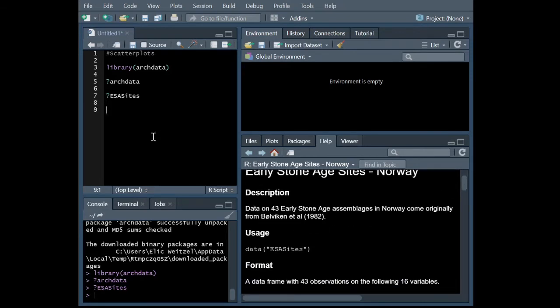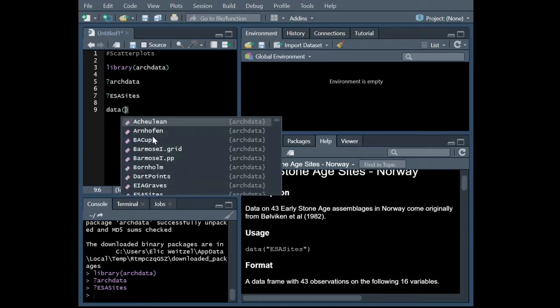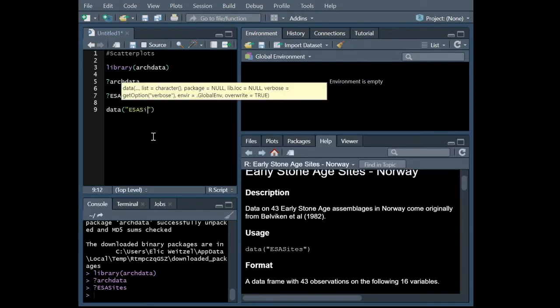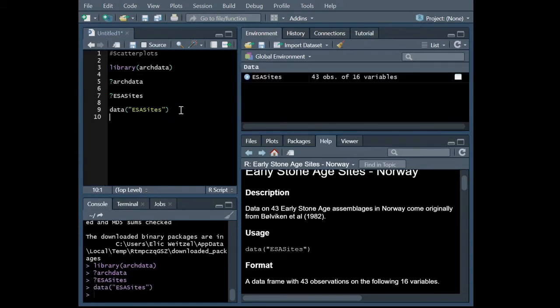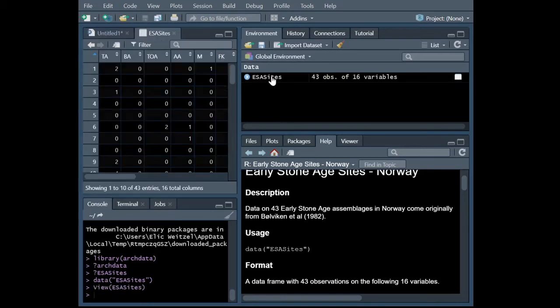And what we need to do to call up this data set is the following. We need to use the data function in R and feed the data function "ESA sites" in quotation marks. This, once we run it, will load the data set ESA sites from the ArcData package that we've already called up using the library function. And now we see the ESA sites data set has appeared in our environment up here in the top right.